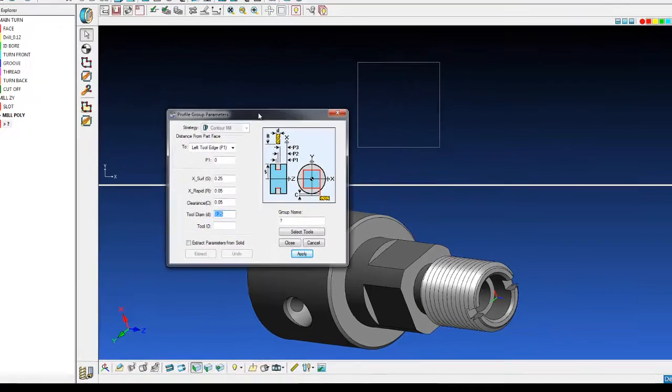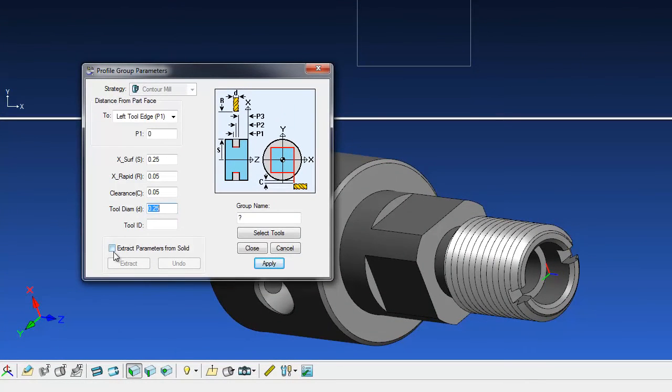So the distance from the face of the part, we'll extract this from the solid. So we'll choose the plane touching the tool edge. So right here, click extract. So it finds that the left tool edge will be 550 thousandths back. And I'm not going to adjust the X surface. We're at the outside of our part. Rapid and clearance, which is in this case above and beyond. You can see here R, and then C is cutting beyond.